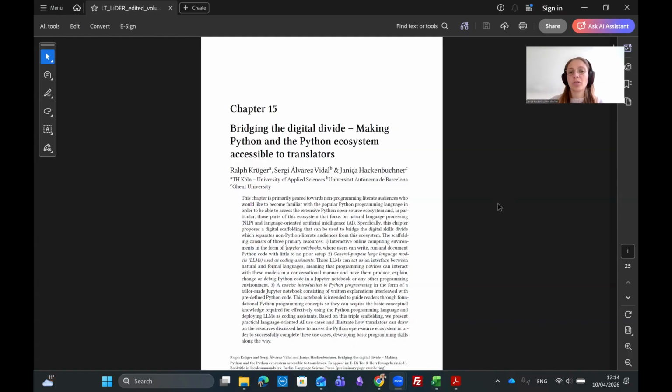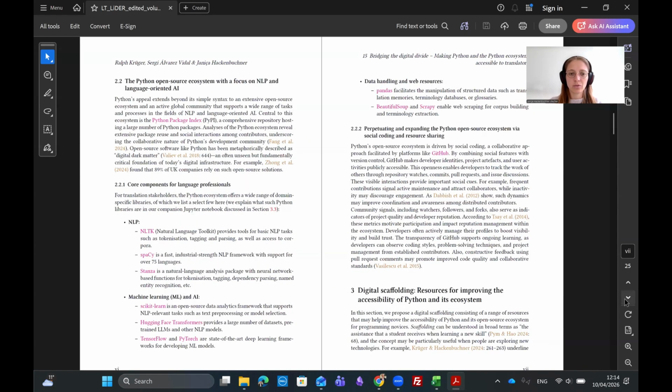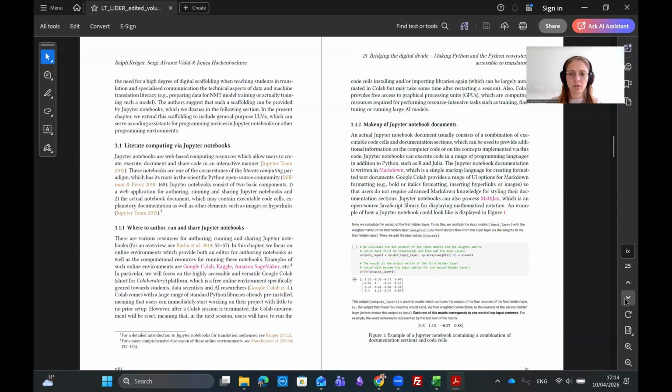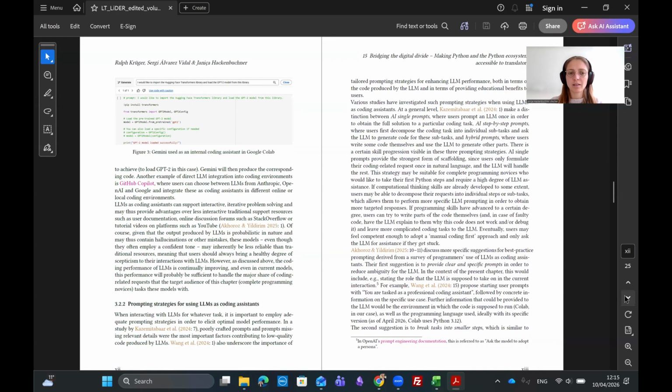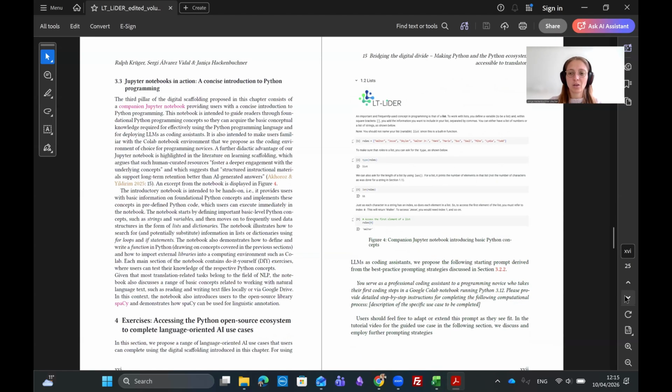We are in the process of reading this chapter number 15, on the topic of bridging the digital divide, so making Python and the Python ecosystem accessible to translators. Specifically in this chapter, there's a section on exercises, so we'll skip right ahead to the section of exercises where we will specifically look at use case 1.